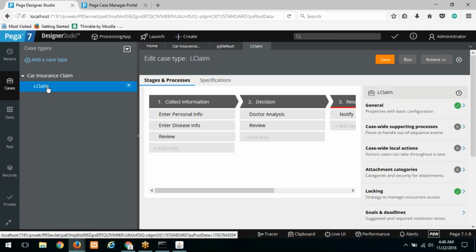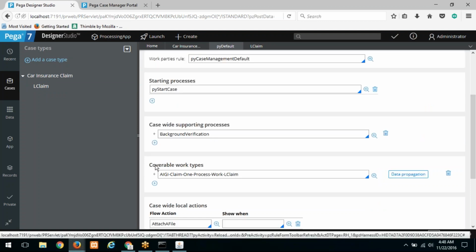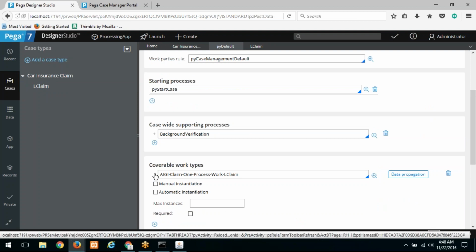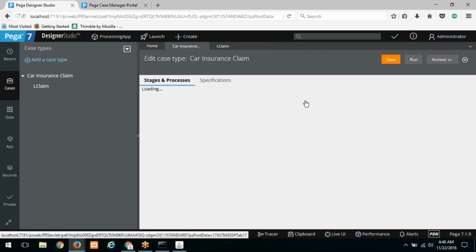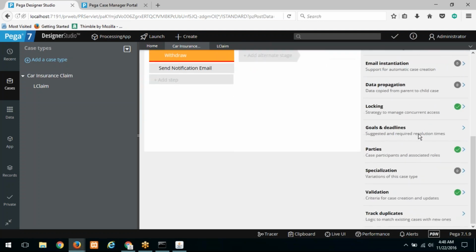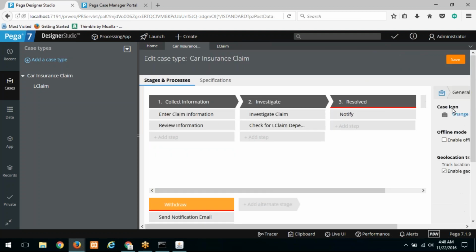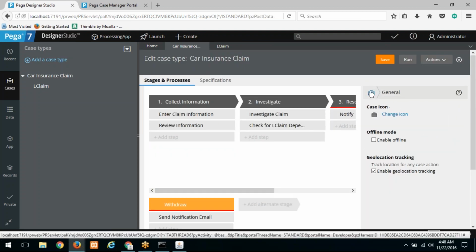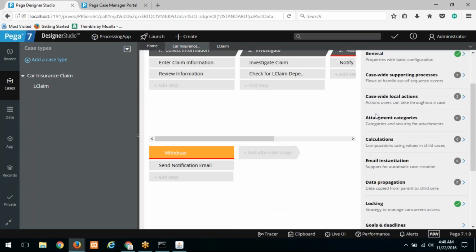So when you did that, you made the L claim a child of car insurance claim. Now if you just refresh this, you would see the same thing that has happened on the backend. See here, it has come now under coverable work types. It doesn't show anything now for manual or automatic instantiation. Those things we can give here. Now if you go to this one here, under general, no. Yes, refresh this once, you should be able to see how to instantiate the child class.